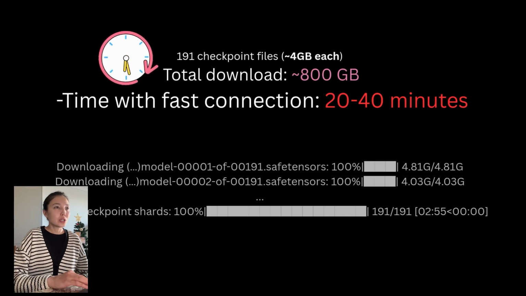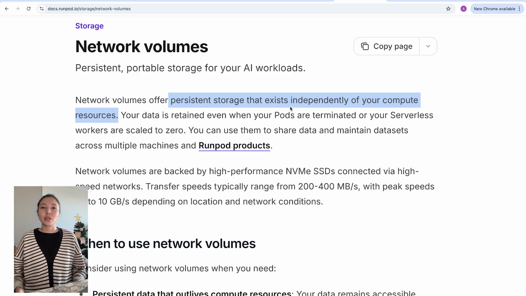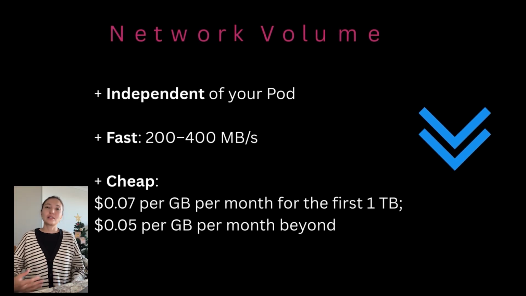What's good about it is that it offers persistent storage that exists independently of your compute resources, meaning that you can terminate your pod and your data is still there on the network volume. You can create a new Runpod with another GPU, another configuration, or a CPU only pod, and then mount the network volume onto the workspace directory. And it's also very fast for data transition, and it's quite cheap.